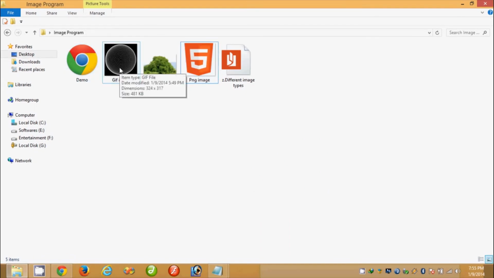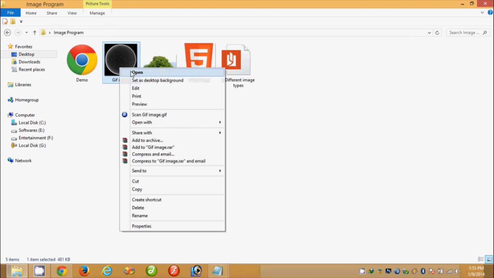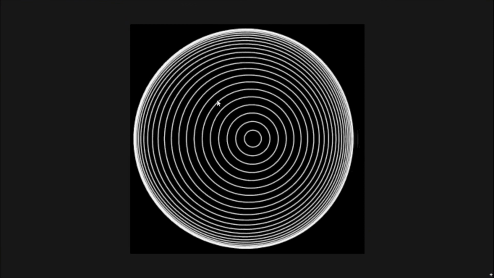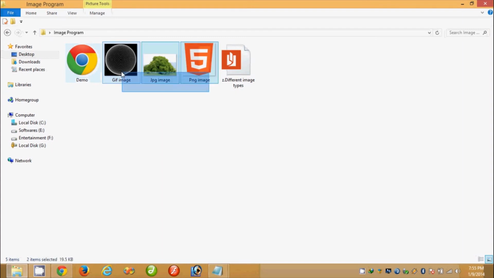If we come across a GIF image, a GIF image is nothing but an animated image. If we have any animations on the image, those animations will be clearly displayed. This is actually an image, but it's a GIF image. So now I'm using all these three images in my page, and I'll show you how we can render an image on a page and how many types of images we can put on a page.